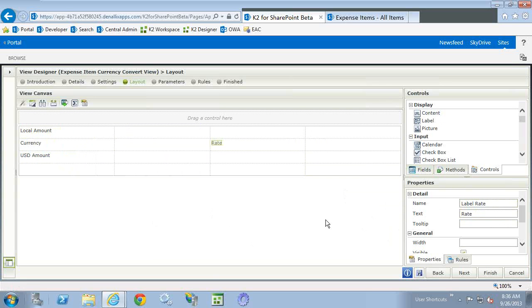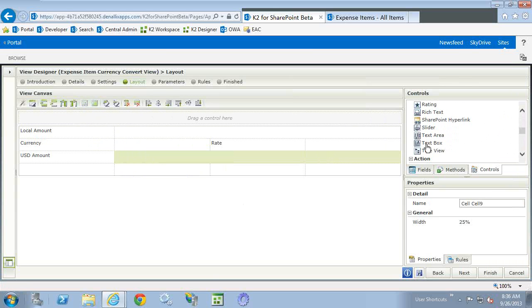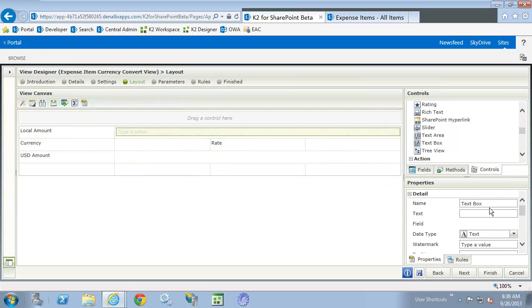Then we'll start putting on some text boxes, but first I'm going to take my table and merge a couple of cells here to get a slightly different layout. Then I'll go through my controls, grab a text box and put it there. I'll call this text box local amount, and I don't need any text in these. Okay, let's get another text box for the USD amount, and one more for the rate.